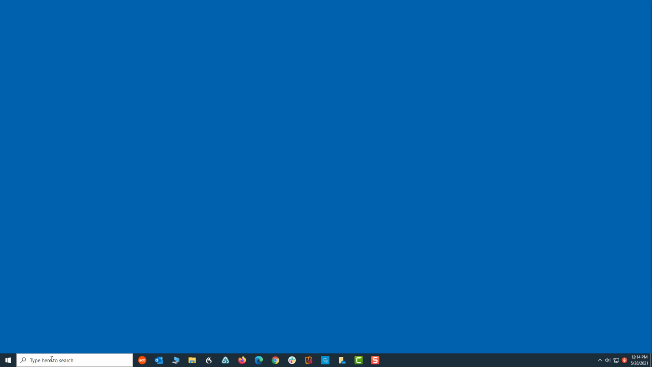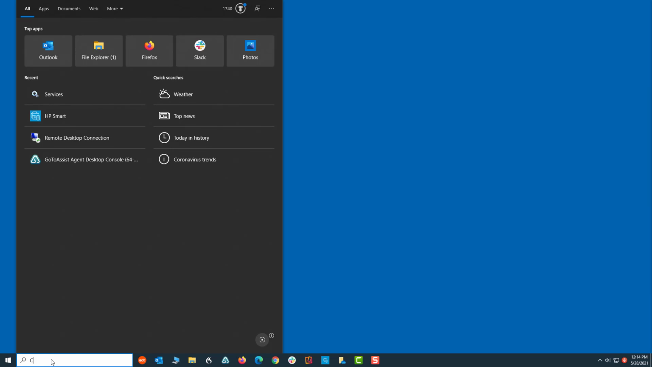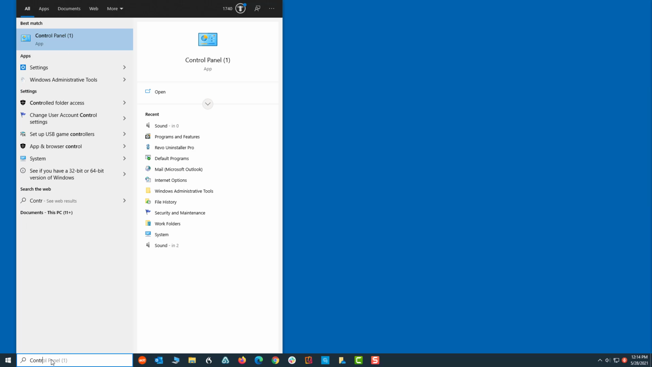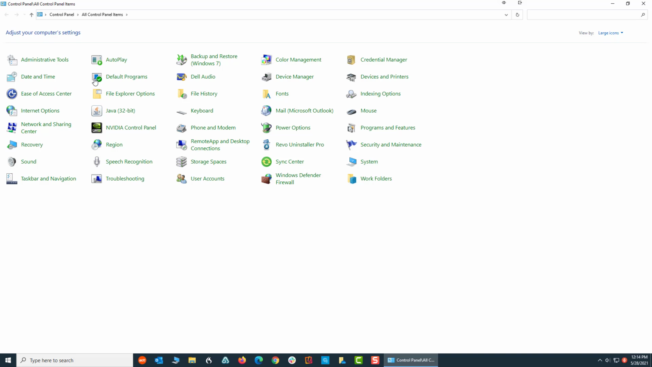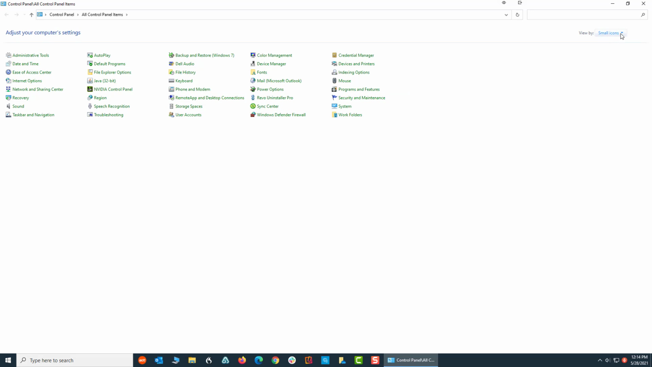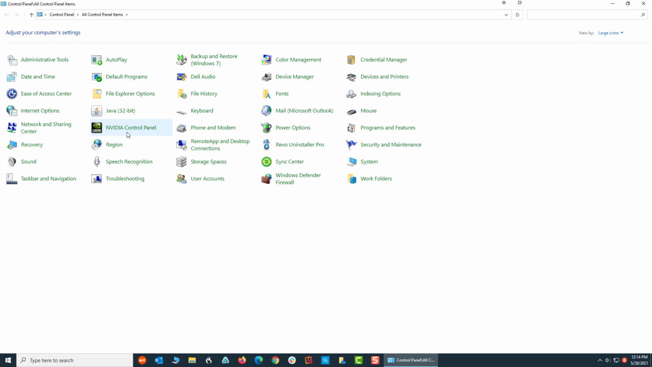Down in the search bar, if you don't know how to get there, you're going to get to your control panel. So I'm just going to type in control, and as I do that, you'll see up top, Control Panel is right there. I'm going to click on that. Now, once we get inside the control panel, you might have large or small icons, depending on how this is set up. But in this case, I am going to click on Programs and Features.